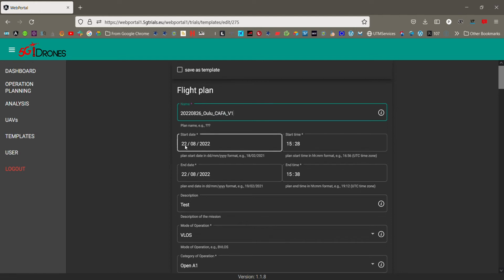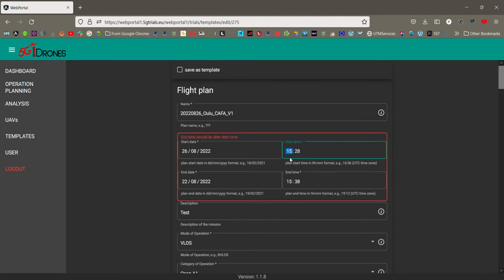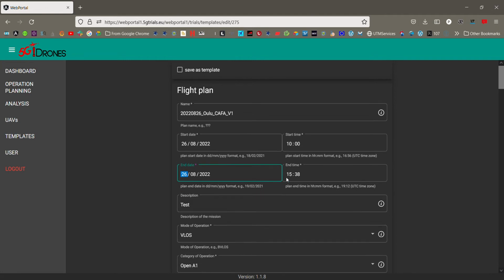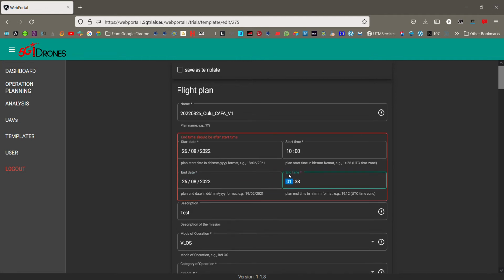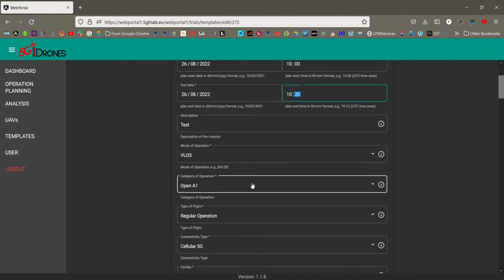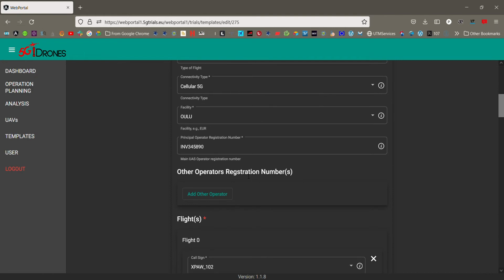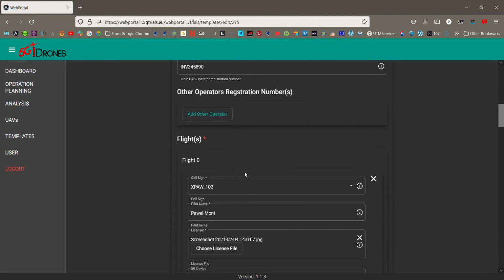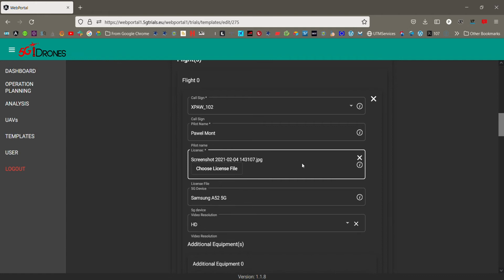I will define the date, which will be tomorrow. The time is set in UTM, so I can, for example, put 10 o'clock start time, end time 10:20, and all other parameters are already predefined, so I don't need to fill in the whole operational flight plan.